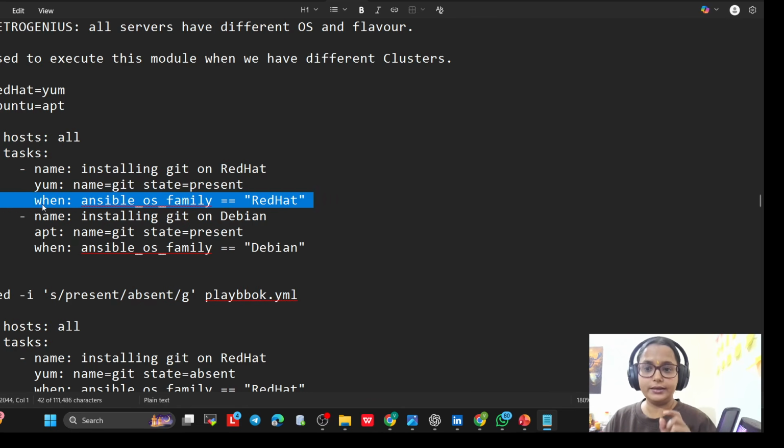When you want git to be present on Red Hat, you can give ansible_os_family is equal to RedHat. So when the Ansible OS family is Red Hat, in that scenario only you have to install git.